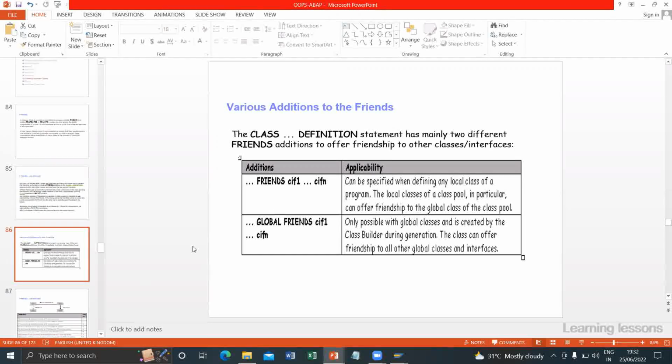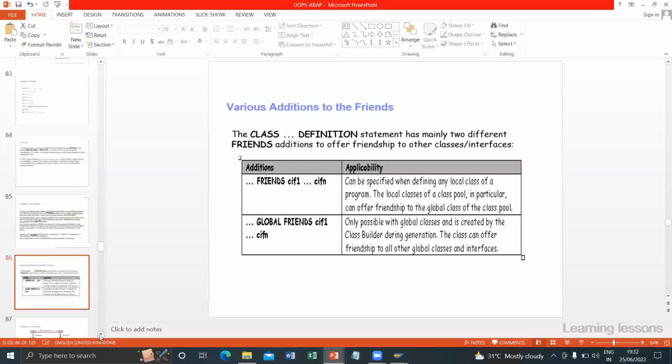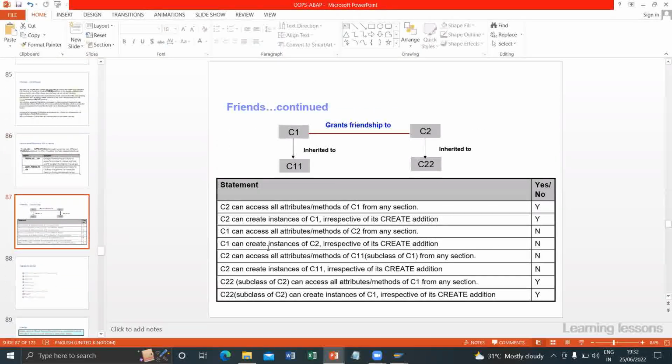So we have to define in this format, friends: class C1 friend of class C2, we have to write like this. So how it is working, you can see here. If you are able to answer all these statements, you can clear your interview. We will also see it at the coding level. Class C1 and C2 are there, so we make it a friendship here. We inherited C1, C2. Now we have these statements.